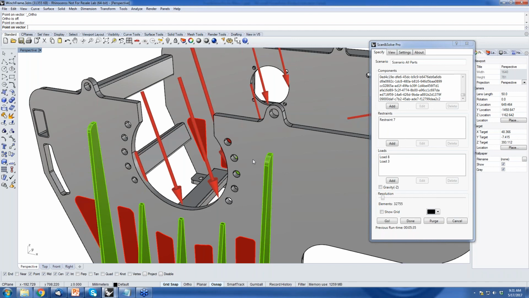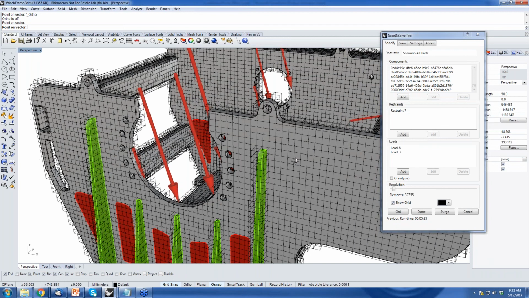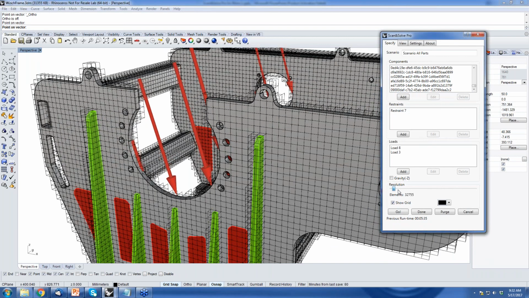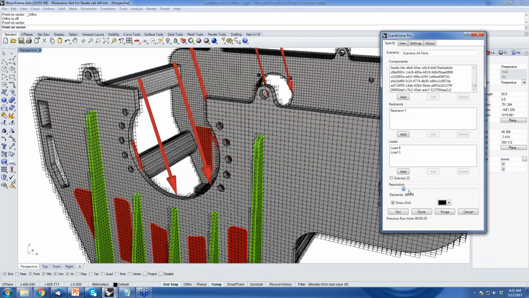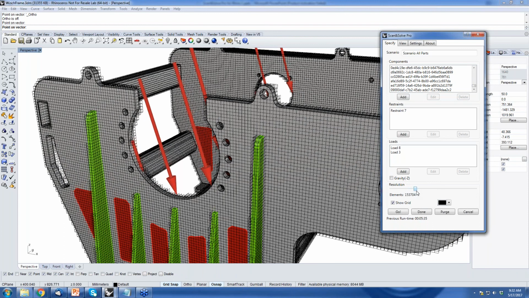There is no step for mesh refinement. We use a uniform grid, which you can actually see by turning on the grid. There's one resolution slider that controls the resolution globally. There is no local refinement as of now. That is on our radar, and we are working on hierarchical grids or elements, so we can increase the resolution to take into account stress concentrations. We're just not there yet.